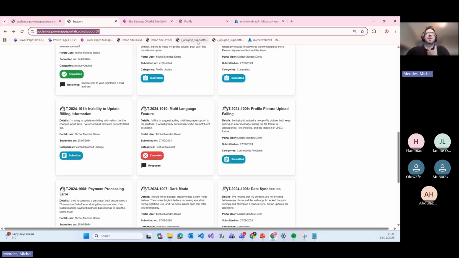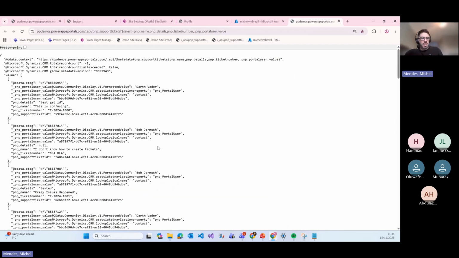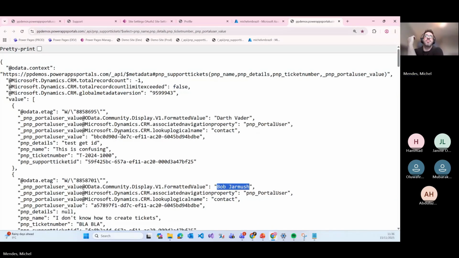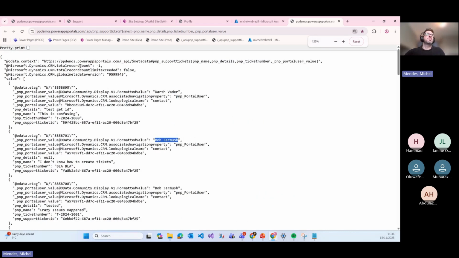But if someone is smart enough, they can find our Web API. And see, even though I have hidden the records using code, if someone found my Web API address, they can easily find records from other users. So you see this created by user Darth Vader, by Bob Jarmusch. These are linked to other portal users, so we shouldn't be seeing the data from those users. Why are we seeing this? Because table permissions are not configured properly in my website. So I'm going to show you how to fix this.